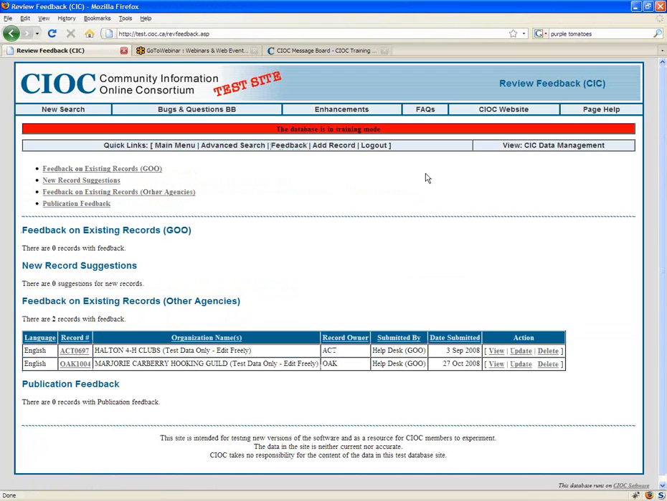It will be organized by, first you will see feedback on existing records for your agency at the top. So any records that are owned by the same agency that your login is assigned to will occur first at the top of the list. Next will be a list of new record suggestions that apply to everyone. Because a brand new record isn't yet associated with any particular agency, it potentially belongs to anyone, and so all new record suggestions are lumped together as the second item.